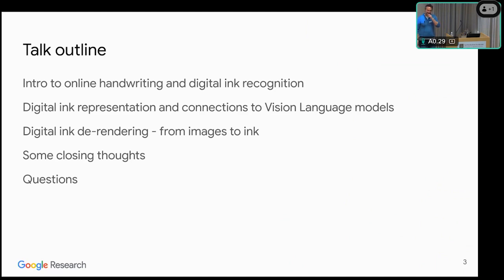I know Claudio gave a talk here last year, and I'm sure he was talking about our fancy RNN-based models and all these other things. I guess he was asked, yeah, but what about LLMs? And he said, hold on, I'm here to talk about what we're doing with LLMs a year later. And it's been a fun year. The 2 things I'll talk about are, first, digital ink representations and connections to vision language models. The second is digital ink de-rendering, or going the opposite way, from images to digital ink. And I'll provide some closing thoughts, and we should have plenty of time for questions.